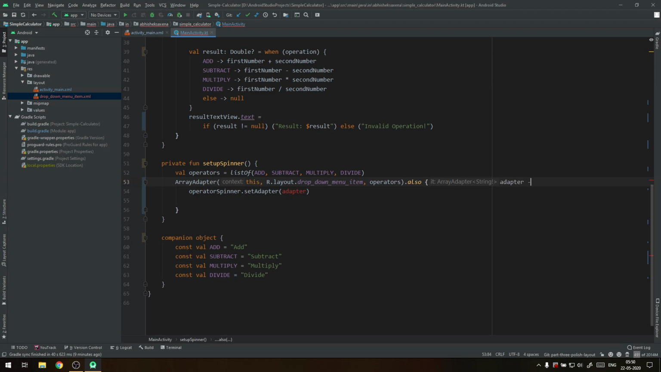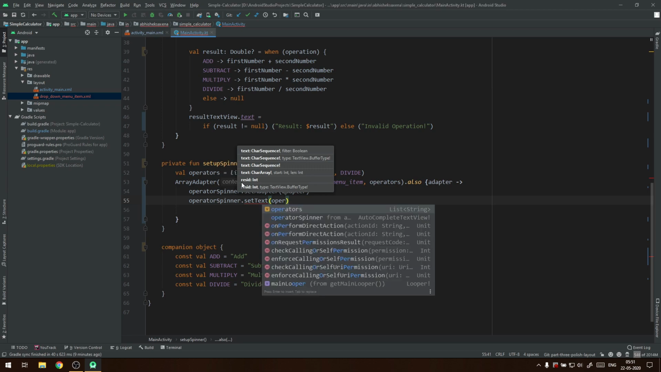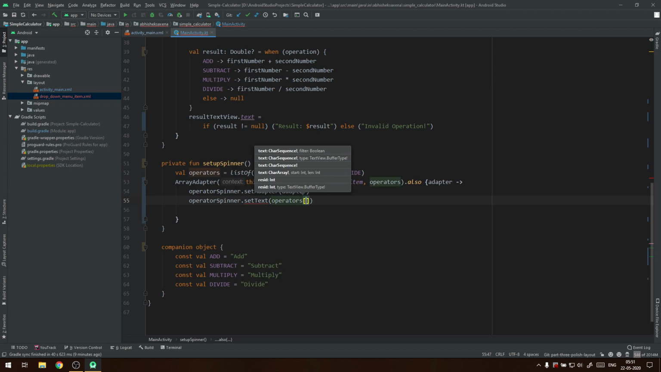Then set the default value to the drop-down menu. Go to the also block and add operatorSpinner.setText(operators[0], false). This will basically set the value of the 0th index of the list, which is add.